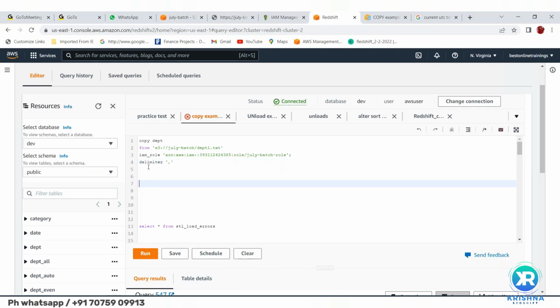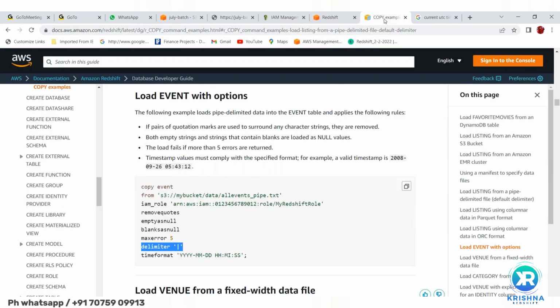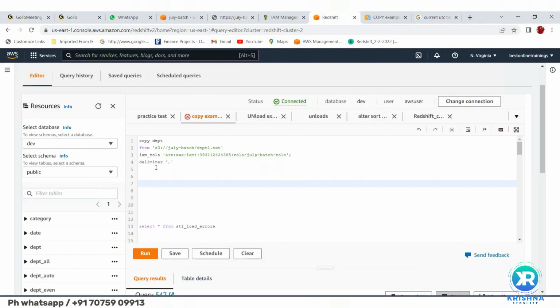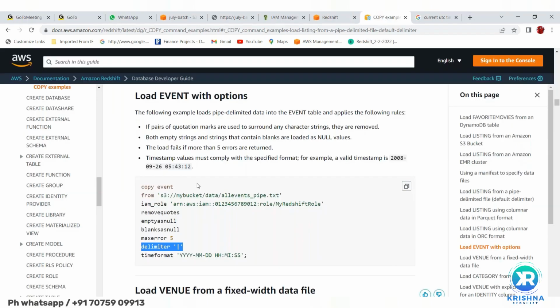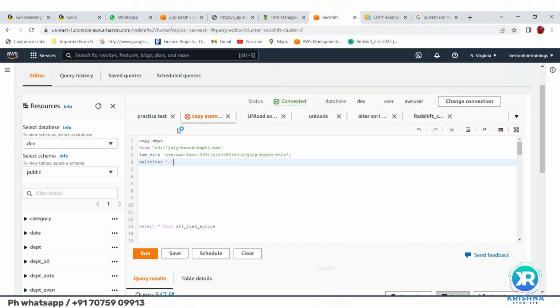So that's why don't try to write your own spellings. Try to copy either from documentation, or take from the previous script which is already running. Okay, and the delimiter they will mention in single quotes, because they mentioned it here in single quotes. So we use it the same. Now you can run it.